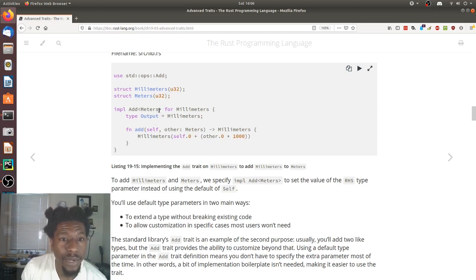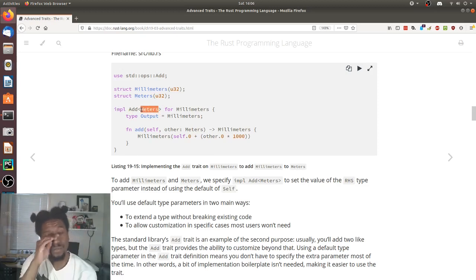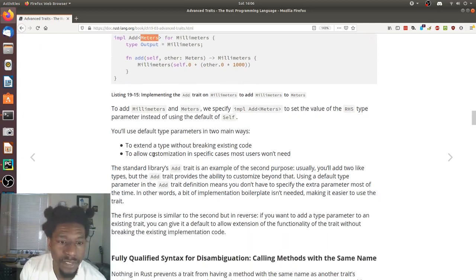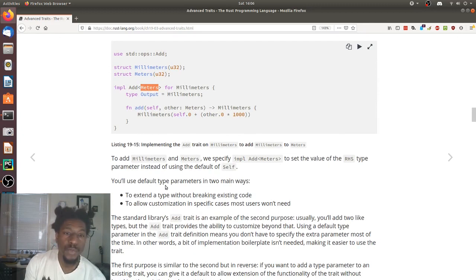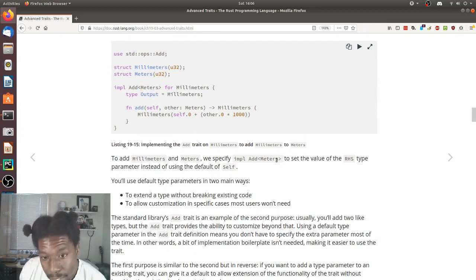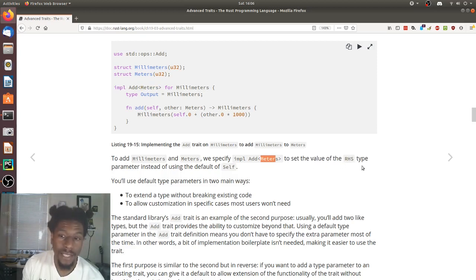Okay, oh, here we go. Here's the right hand side specification. This is what I missed. Implement add, and this is where we define what the right hand side is going to be. Cool. That makes sense. I'll keep that in view. To add millimeters to meters, we specify impl Add<Meters> to set the value of the right hand side type parameter instead of using the default of Self. That makes complete sense. Cool.